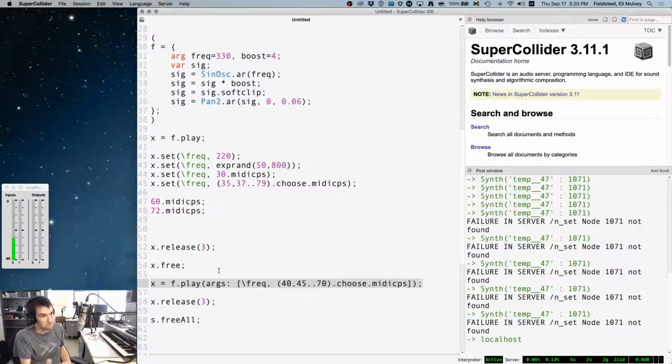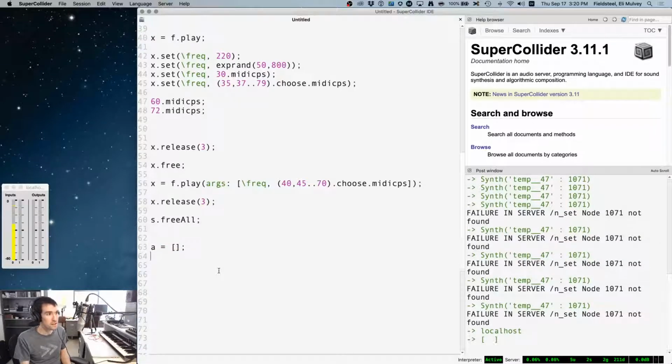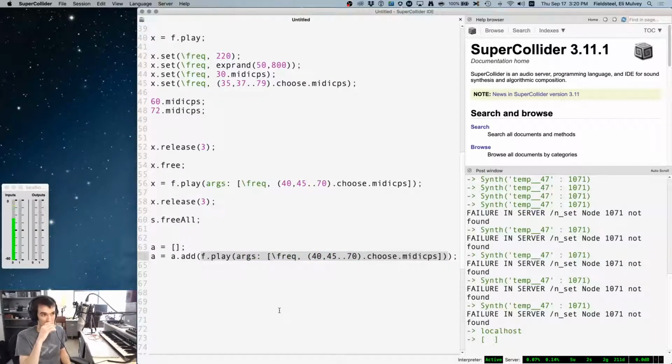And one significantly better way to do it is to use a concept from last week, which is arrays, right? So let's copy this line and bring it down here. So let's say A equals the empty array. Boom. We have an array. It's empty. And now we're going to say A equals A.add this thing. Right? So this is what we are adding to A.